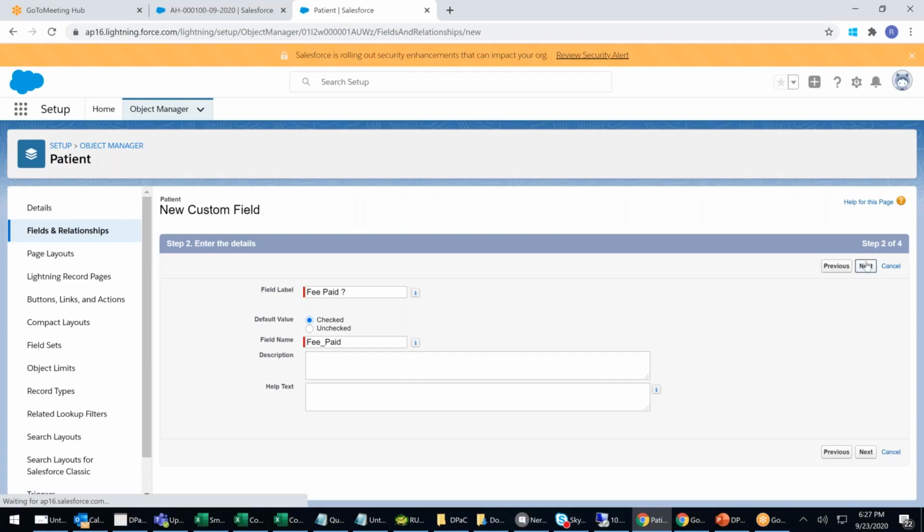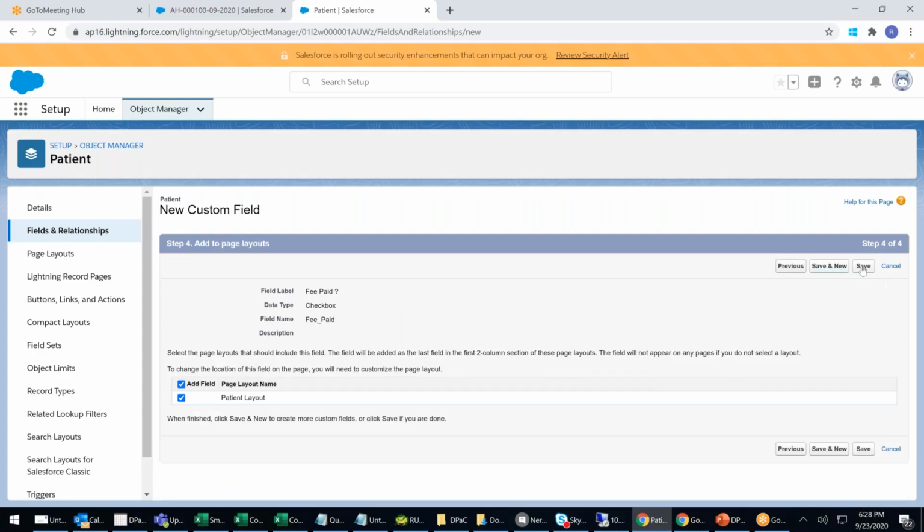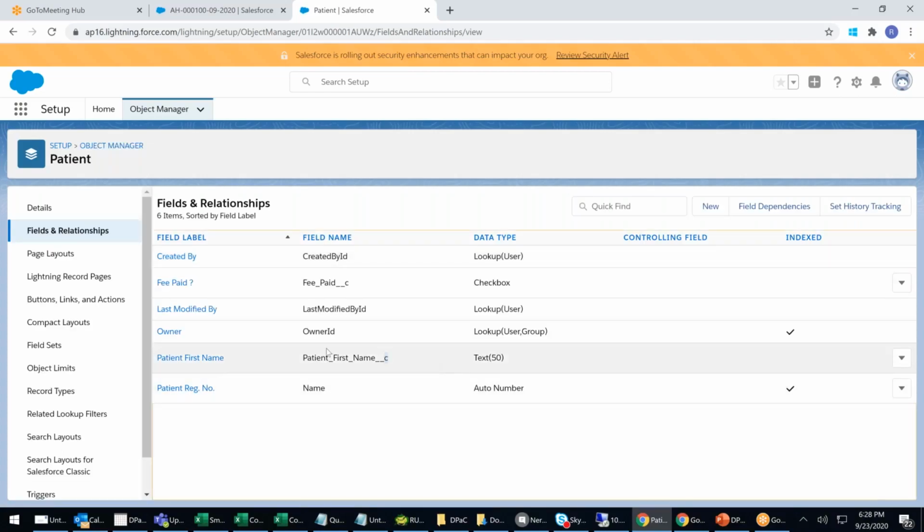Click next. For which profile? All the profiles. Click next. For which layout? Patient layout. You can click save or you can click save and new. We created 2 fields. Here it is. Backend name is patient underscore first underscore name double underscore C. Fee paid, fee underscore paid double underscore C. All the custom fields except the first field will have a double underscore.